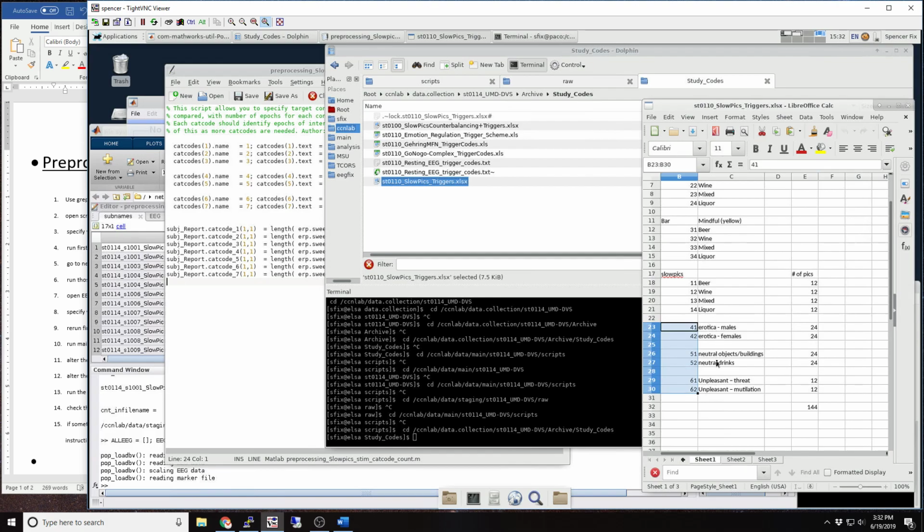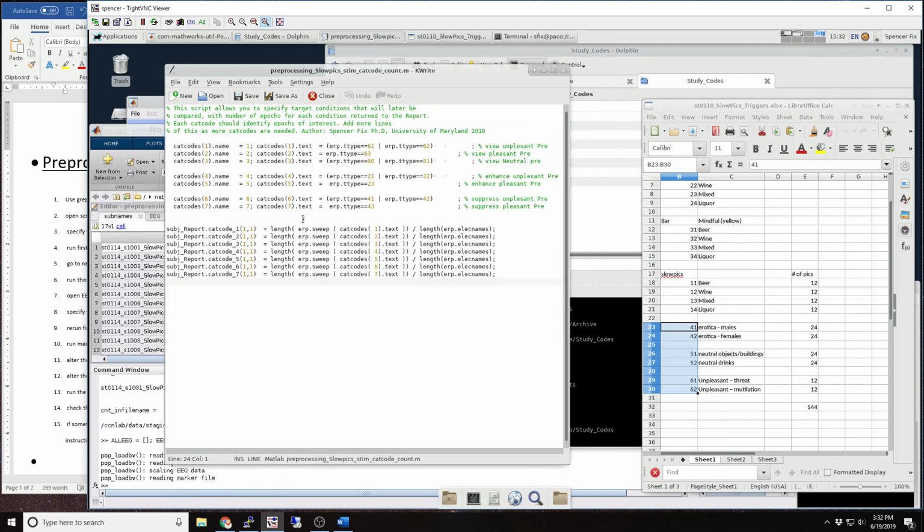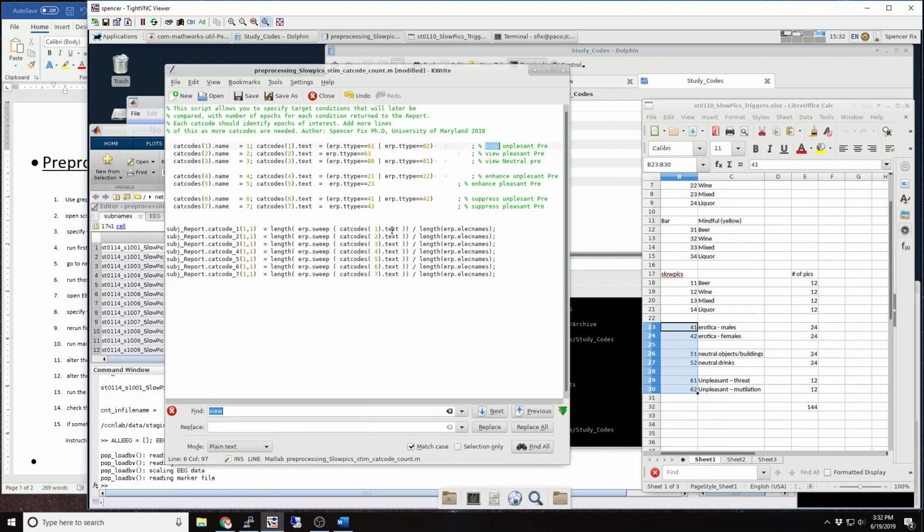So I have pleasant, unpleasant, and neutral. So I'm going to need 6 cat codes. So here I have pleasant. Oh, here we go. These are actually similar, so we're going to get rid of that. Oh, actually, we're going to need 12 cat codes because... oh, no, because we're doing it, I was going to say for pre and post, but we don't need to do that.